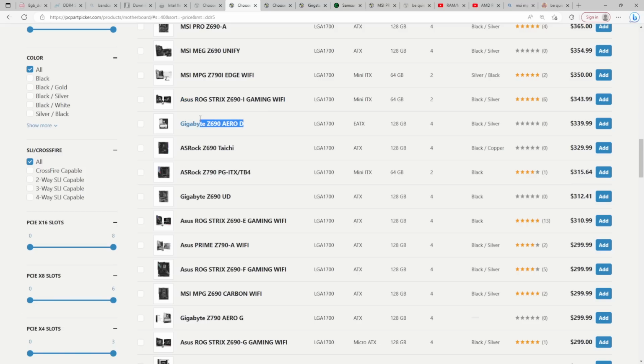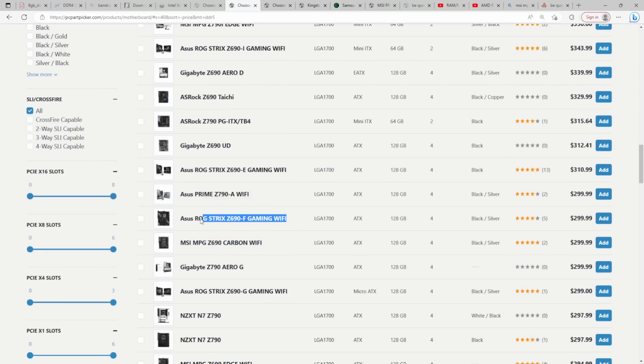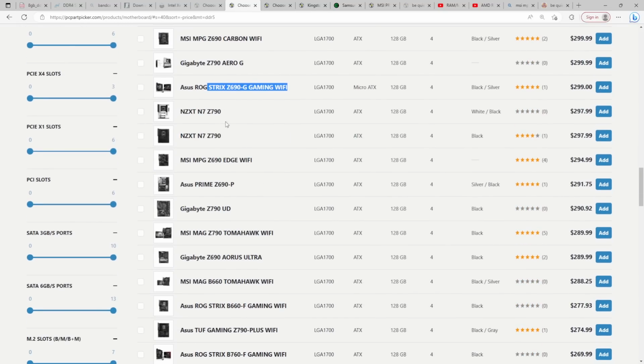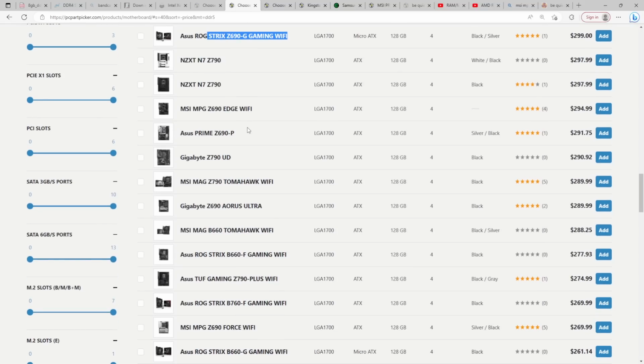Don't have that. Do have this. This stopped at 6800 with the potato grade 13900K. Don't have one of those. Don't have that. Don't have that either. There's a lot of motherboards that I don't have, so that makes this kind of difficult.